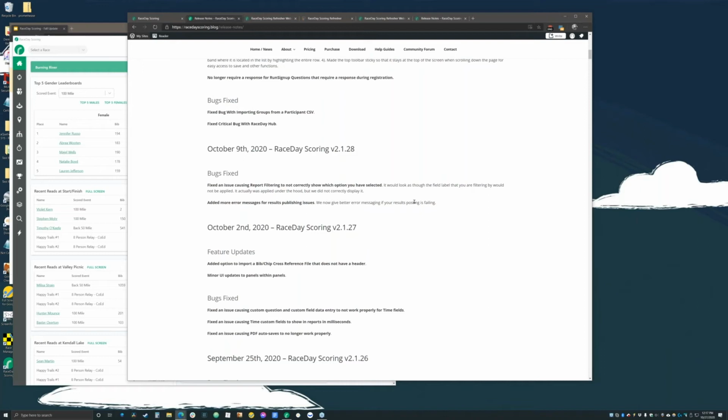But it wasn't really telling the user that there was anything happening, so they'd only notice that there's something wrong once they looked at their results and they weren't there. So we should be doing a better job of showing if there's something wrong. All right.